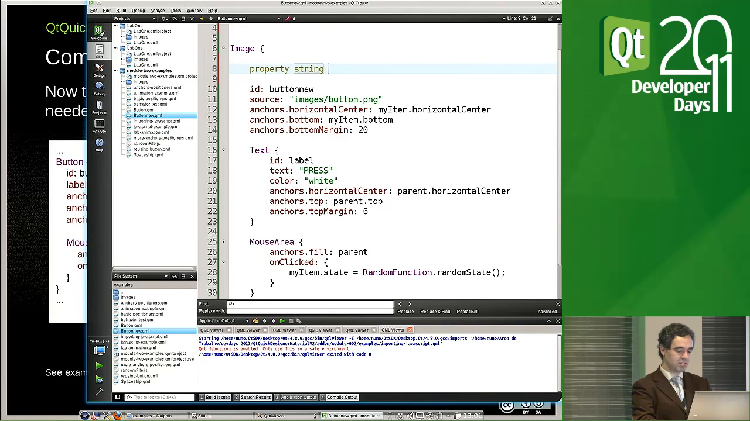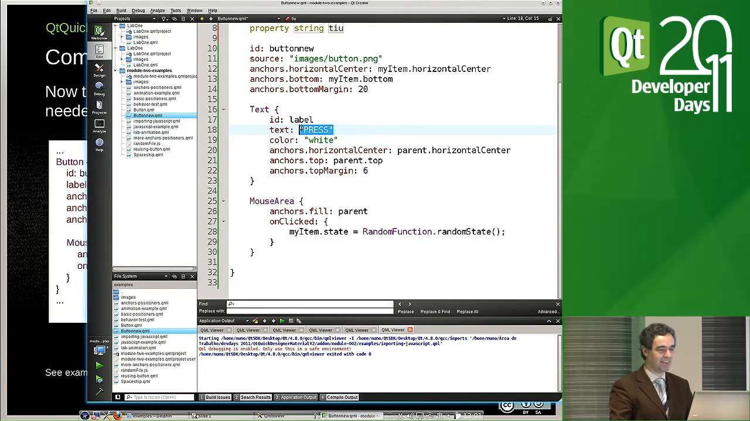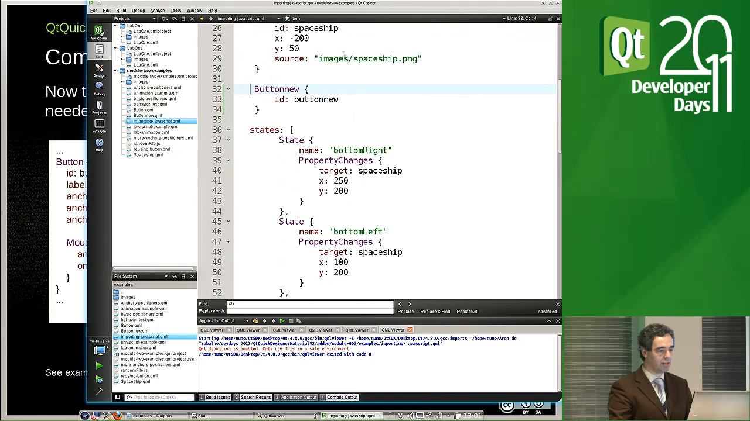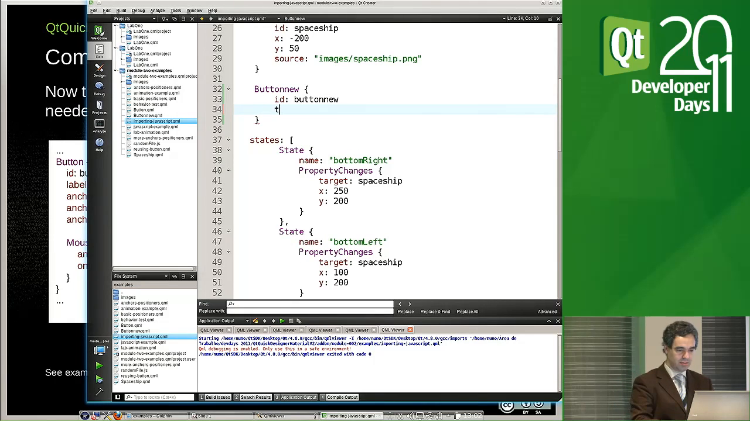Text is a bad name. Tio is a good name. And now here we say that the text is parent.tio. And in our import JavaScript, we now have a new property available for this new element that we've invented, and it's tio.